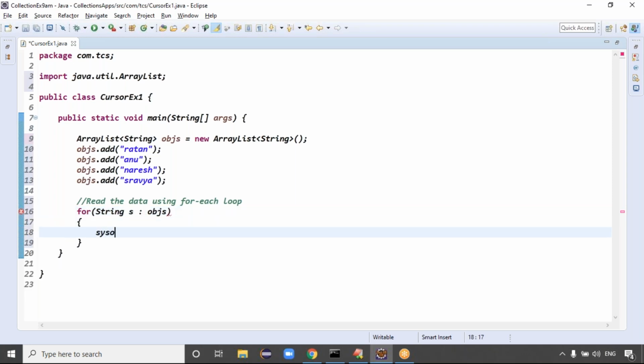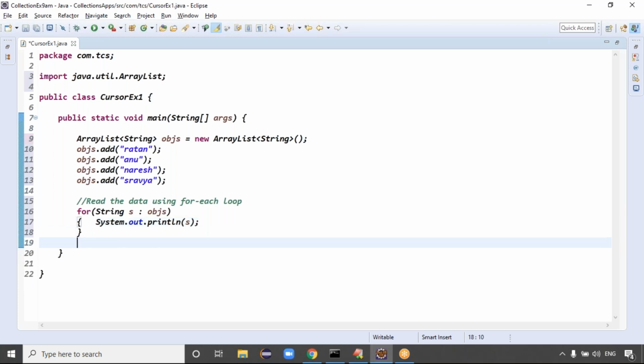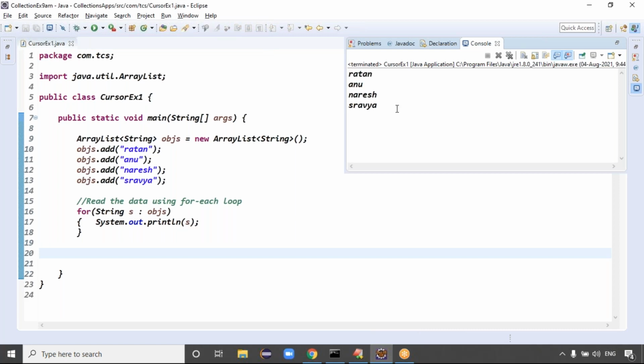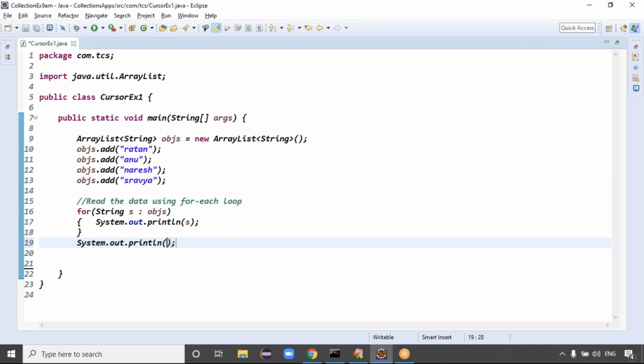Just print it with sysout, control space. That's it. This is the first way to read the data from collection classes. Let's run this code directly. What happened here? The values are printed. This is the first output. Here we can add some stars.